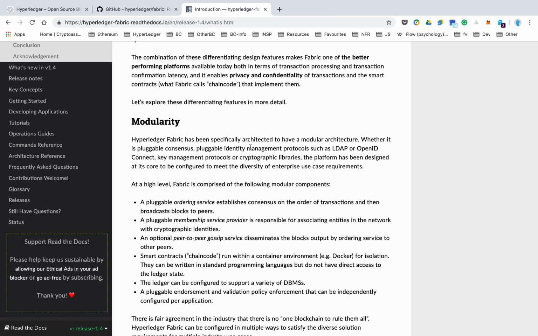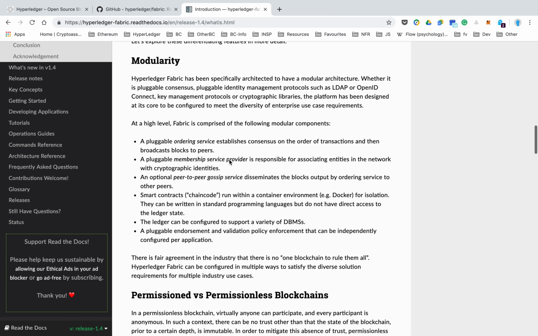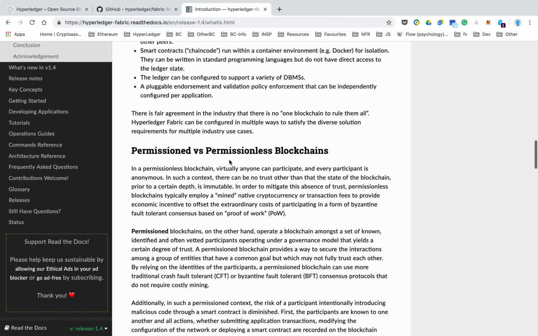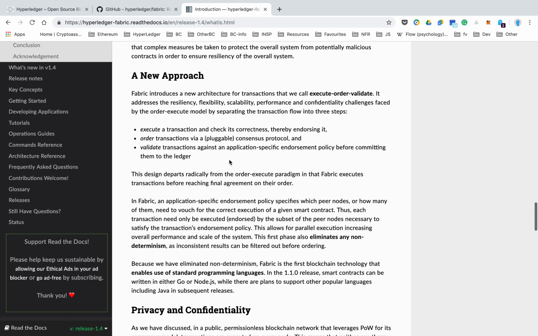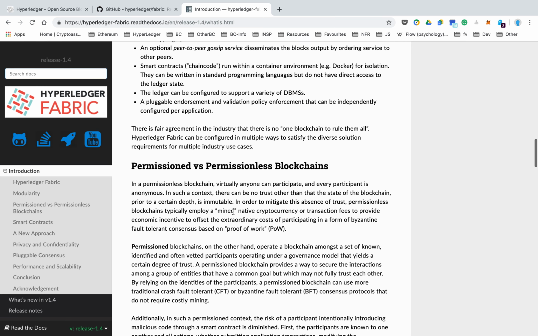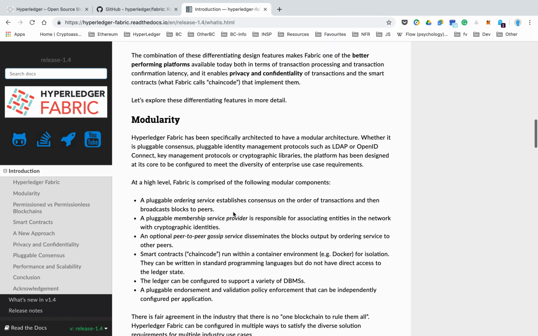We can go deep dive into each part. What is modularity? What is permission? Permissionless blockchains? What is smart contract? And all. So now I'll just take a few more minutes to cover these topics in a little more detail.